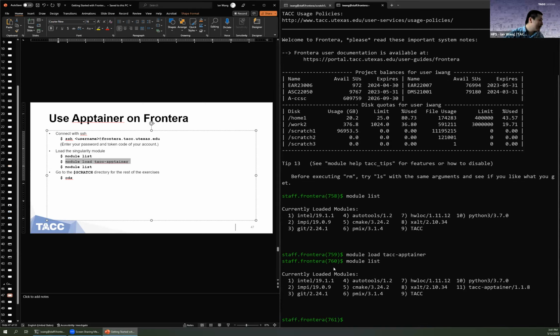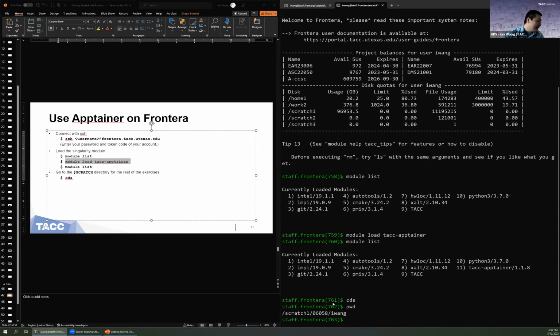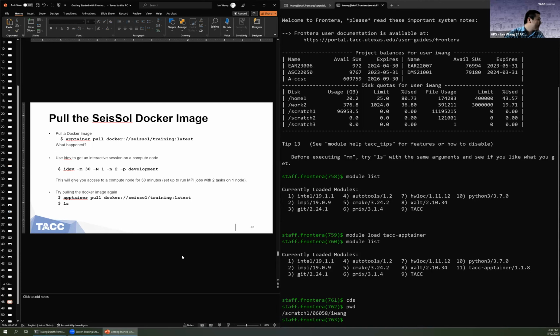To run this, let's go to our Scratch file system, right? I told you earlier, we use Scratch all the time. Now we can go to Scratch with this shortcut, cds. Now I'm in my Scratch directory already. You will see scratch1 with a different number and your own username here. Okay. Have I done that? If so, we can then try to pull our CyberTraining container.